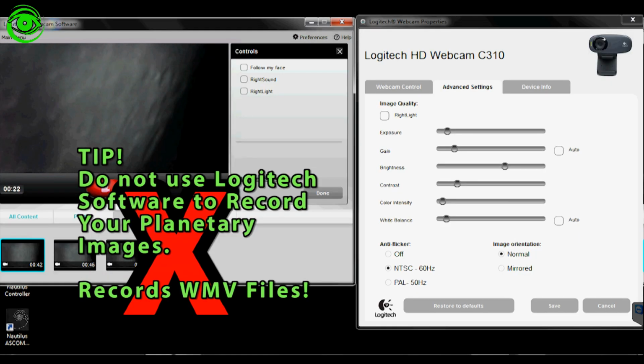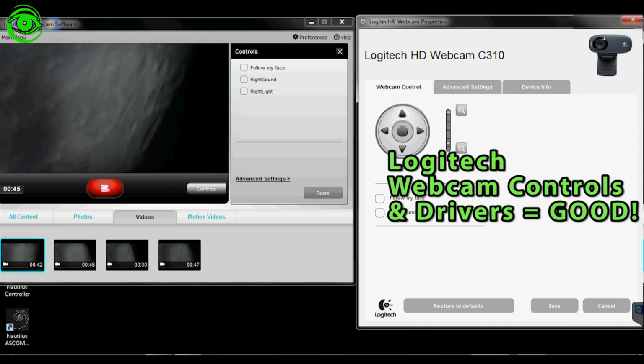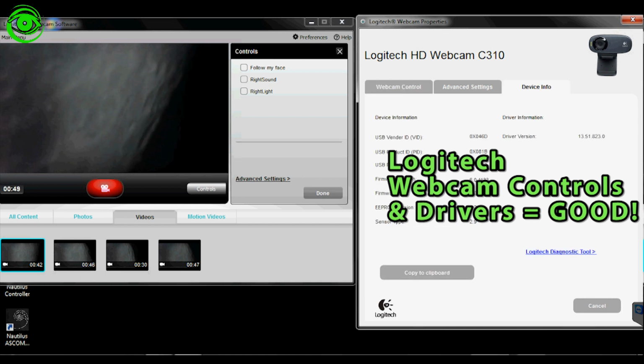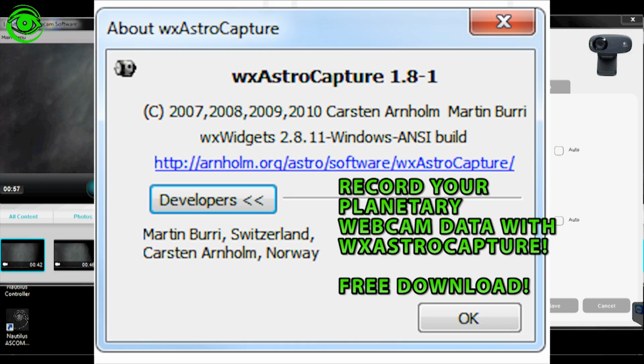Here's a little trick: don't use the quick capture Logitech webcam software for capturing your videos. You still need the software because it has important camera controls that you have to use. But what happens is the Logitech webcam software by default outputs WMV files. These particular files are not used in processing programs like Registax. So what you need to use is a program called wxAstroCapture. This particular software will record your webcam Logitech software in the important AVI format you need.